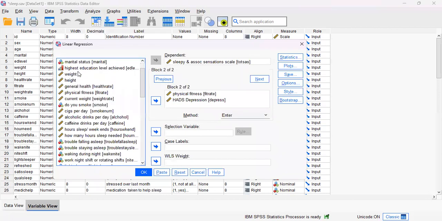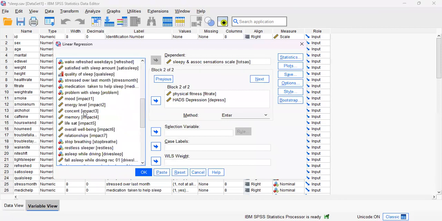You would move your dependent variable from this list of variables. We would move the sleep and associated sensations scale, otherwise labeled as total SAS, to our dependent. And this is going to look a little different than what we're actually looking at, but this is from the second exercise. I'm not going to go back and change it. For this actual block, which would just look as block 1, you would move your independent variables over here from this list, which would include sex, age, fitness, and depression.